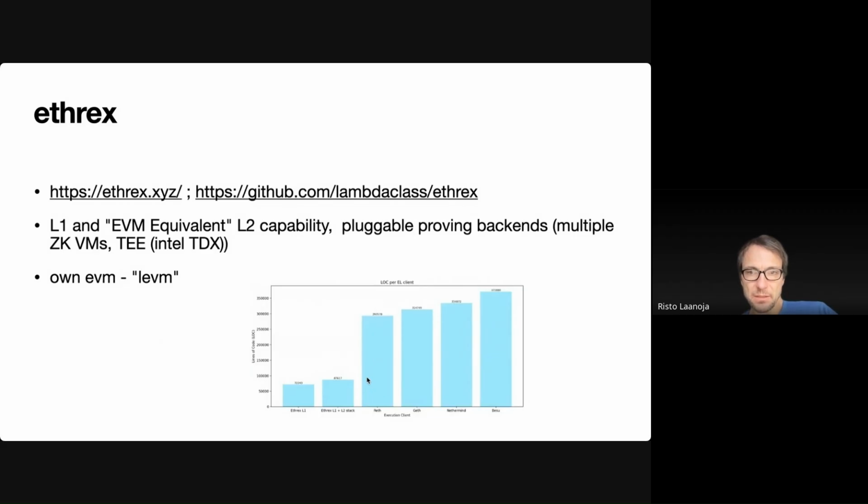And it has a great interface to plug in different kinds of block validity proving backends. I think there are even three ZK EVMs and a certain trusted execution environment, which is Intel TDX. TDX is not a hardware-level execution environment, it's just a VM, which is attested using the hardware counters. But certainly it's better than nothing.